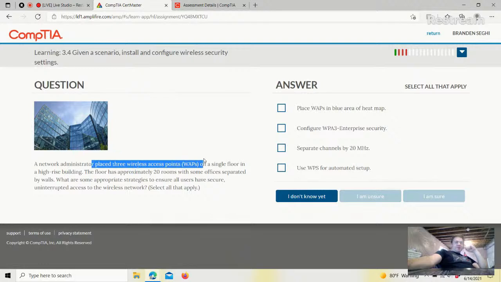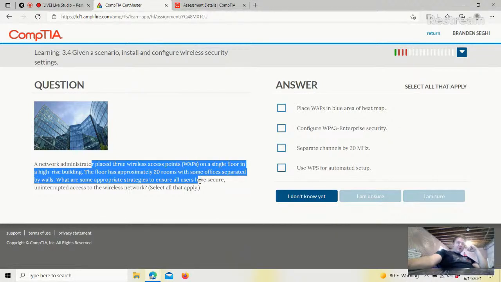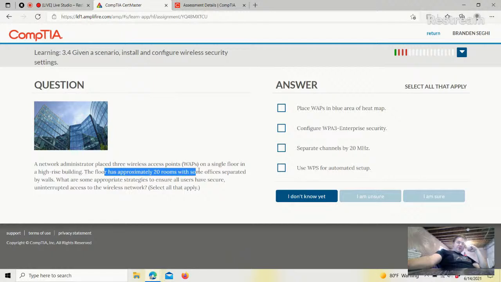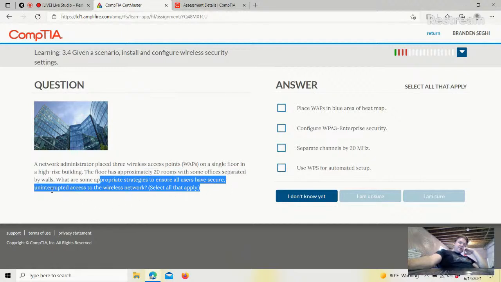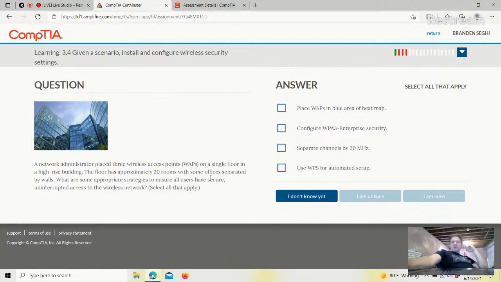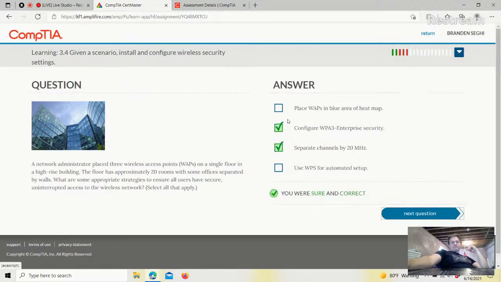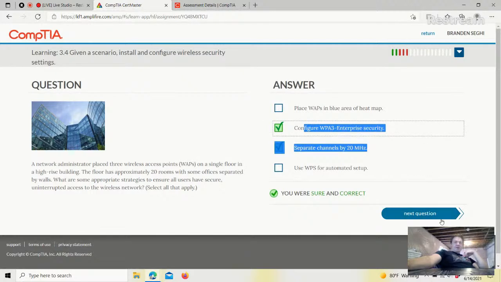A network administrator placed 3 wireless access points on a single floor in a high-rise building. The floor was approximately 20 rooms, with some offices separated by walls. What are some appropriate strategies to ensure all users have secure, uninterrupted access to the wireless network? Select all that apply. Separate channels by 20 megahertz and configure WPA3 enterprise security.